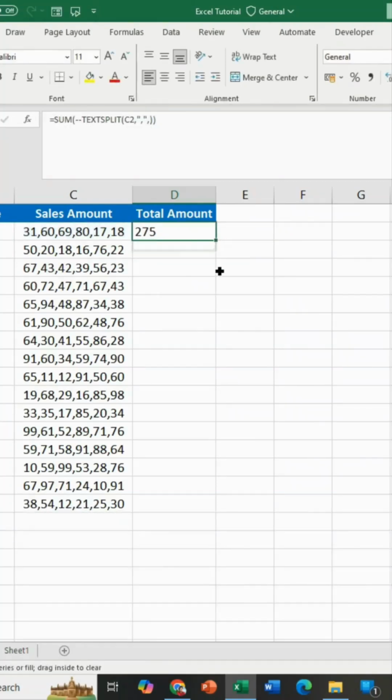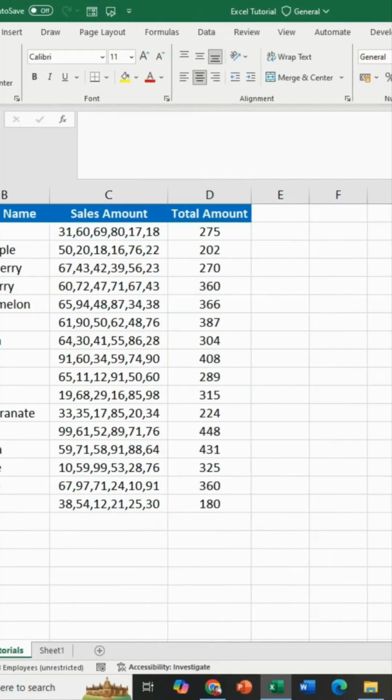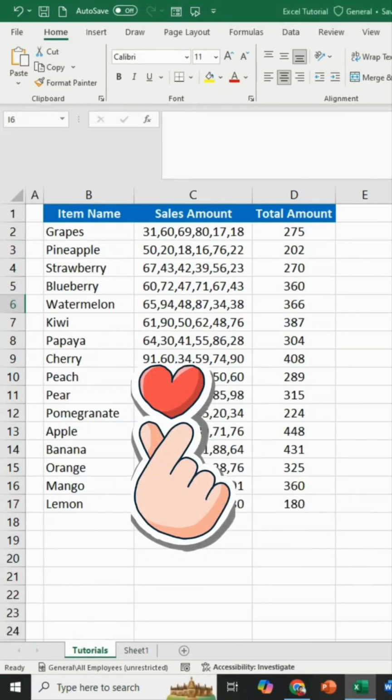Copy your formula to other cells. And now we've got the total value of each set of numbers.